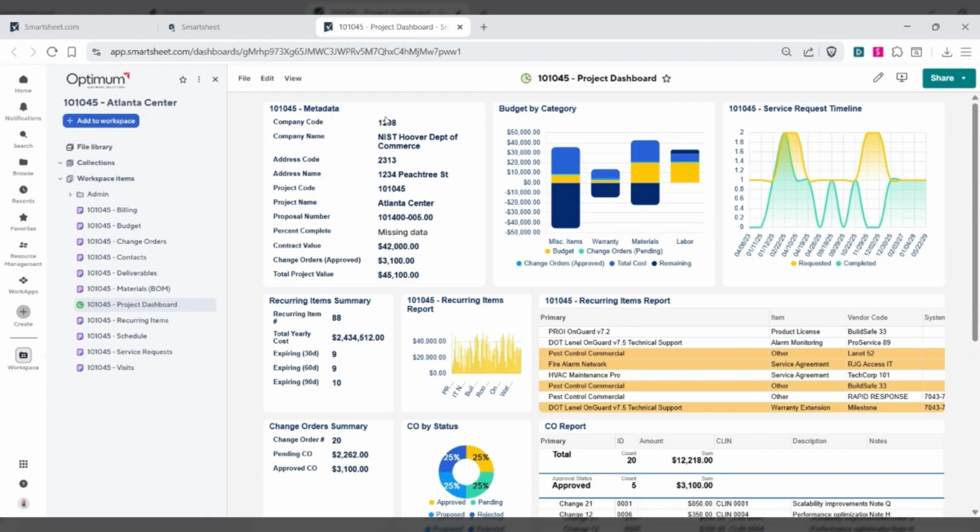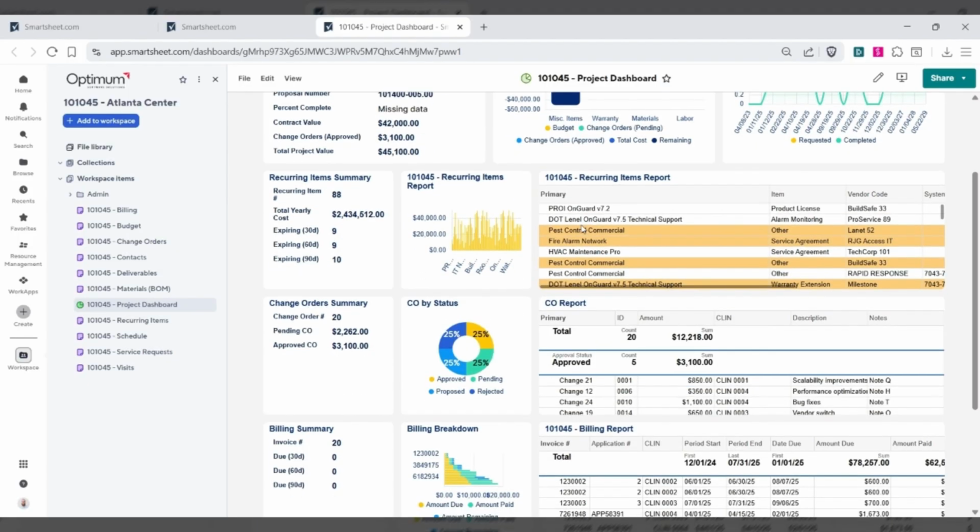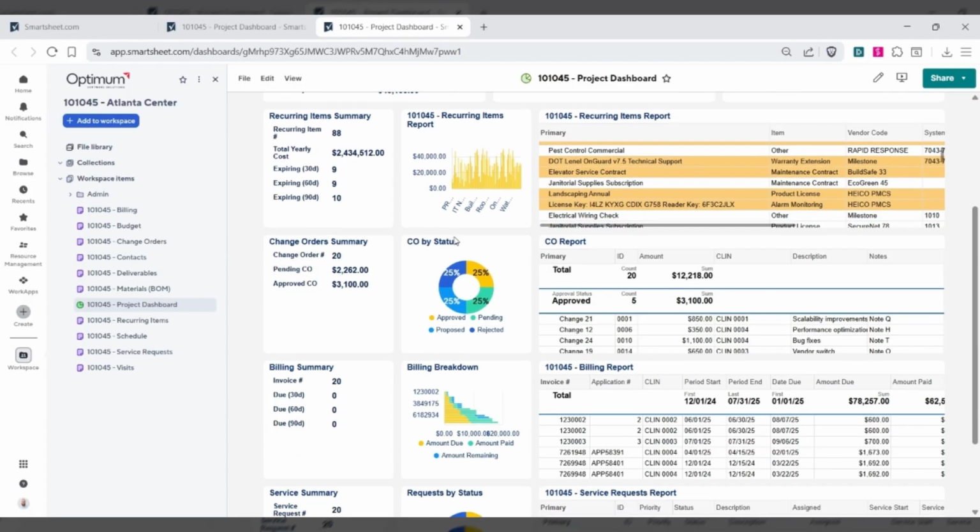In here, you're seeing that high-level information, existing company code. This is all content from our intake sheet that might be there for reference. You can also view a more granular view for the budget performance, maybe the service requests completed versus requested over time. And then similar to the portfolio view, but tailored specifically for this project, the recurring items, which ones are overdue or past due in the chart, change orders, etc.